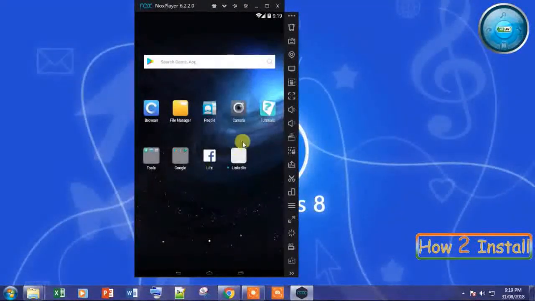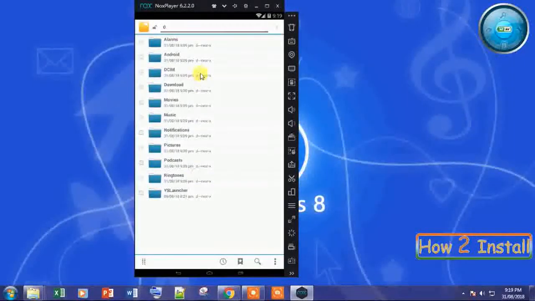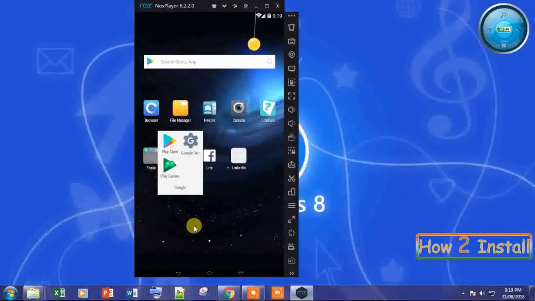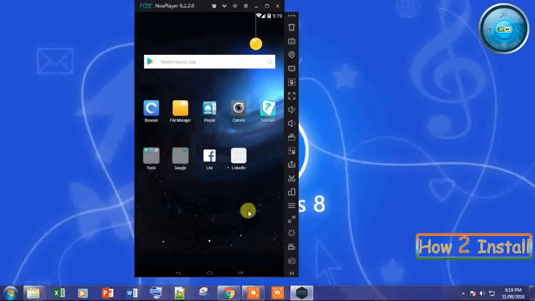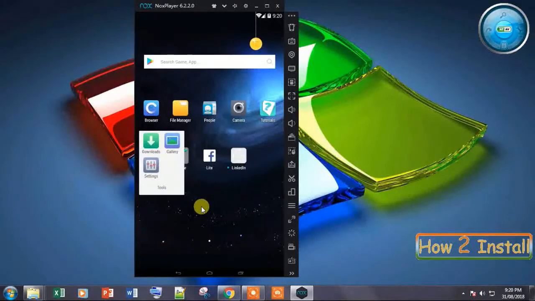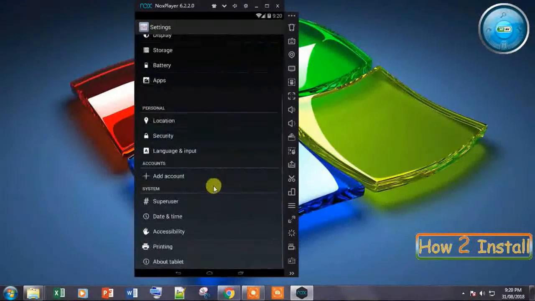It looks good. So you can see this, you can access them as a smartphone. You can log in Google account, and then you can use Play Store to install game. Currently I don't add any account to this.